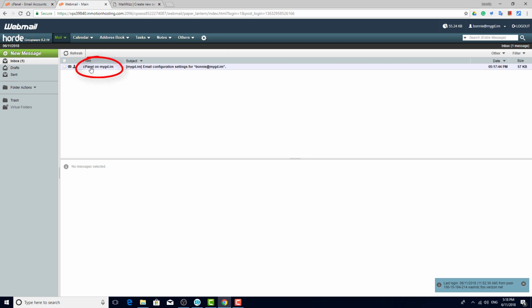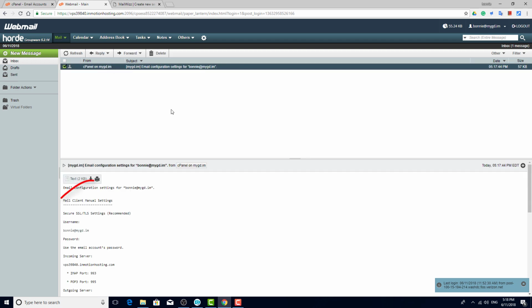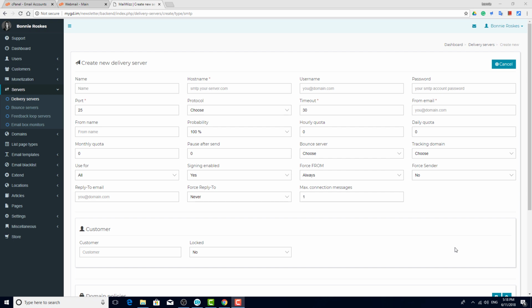Here's the email sent by cPanel, and this includes the data I'll need to enter into MailWizz. I'll leave this email open. Returning to MailWizz, I could start filling in these fields for the new delivery server. But before doing that, I'll set up a bounce server so that it can be entered here.